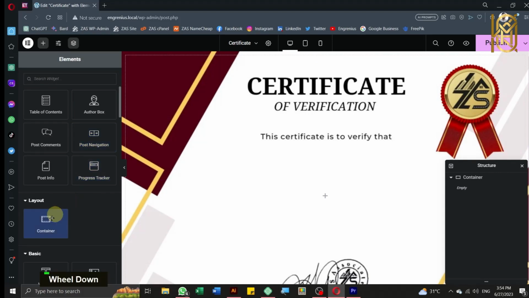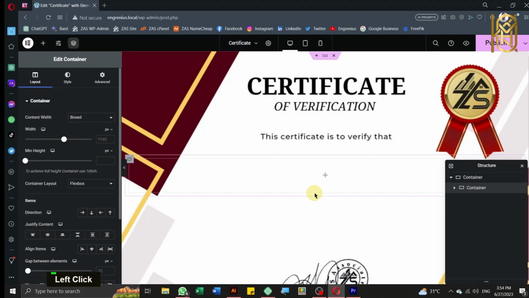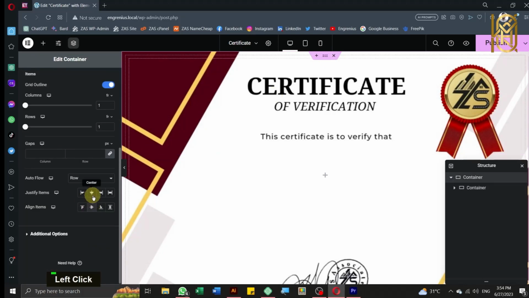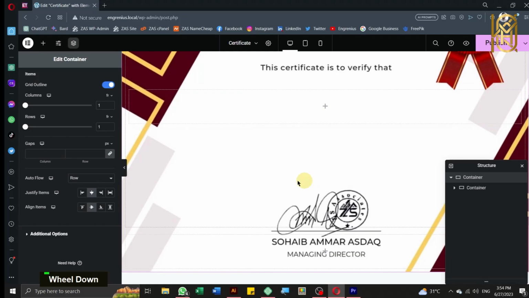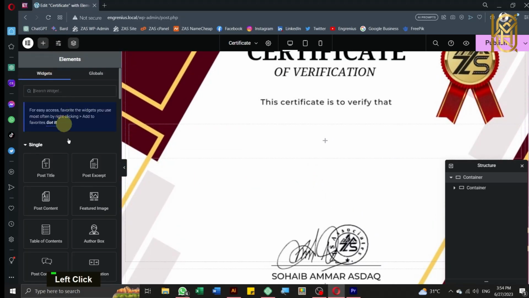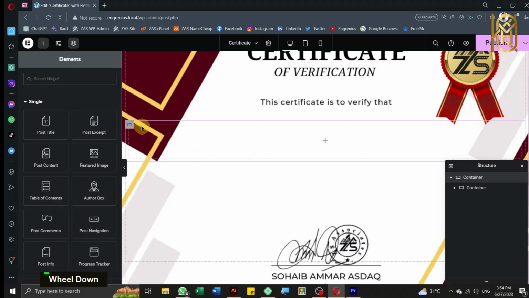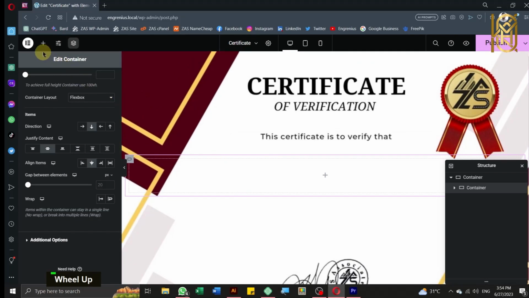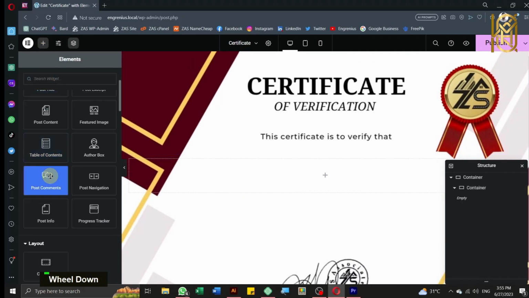Let's add a new container here, so that we'll start working on it. First of all I'll edit the above container and make it vertically and horizontally centered, so that my inner containers will be automatically centered. And here comes the inner container, and I'll make its position bottom, vertically and horizontally aligned.